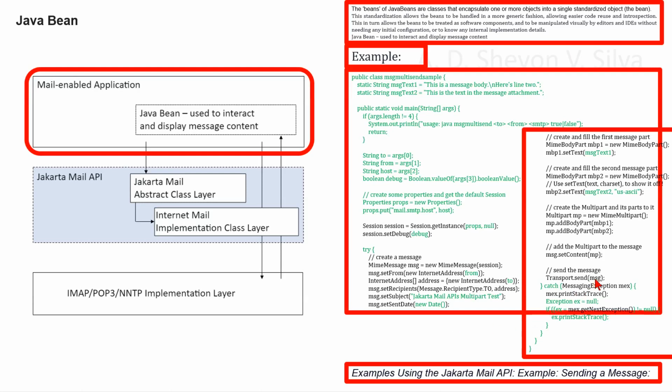Here we are considering sending a message in examples using the Jakarta Mail API. The msgmultisendsample creates a simple multipart mixed message and sends it. Both body parts are text plain. The usage here: java msgmultisendsample to from smtp.